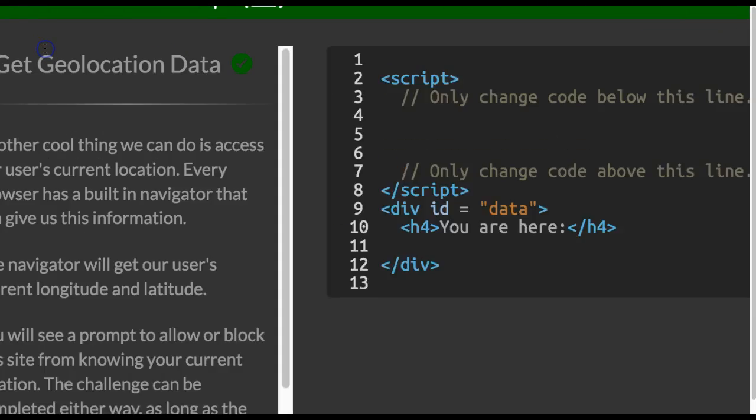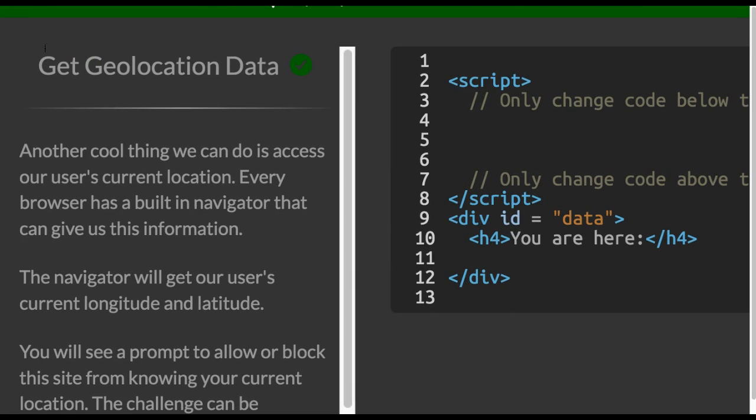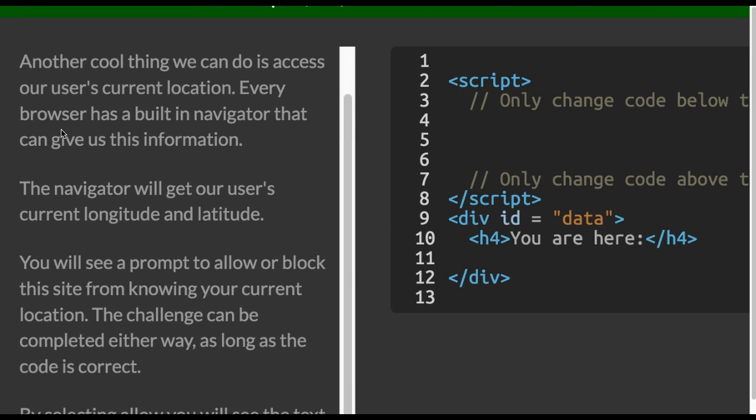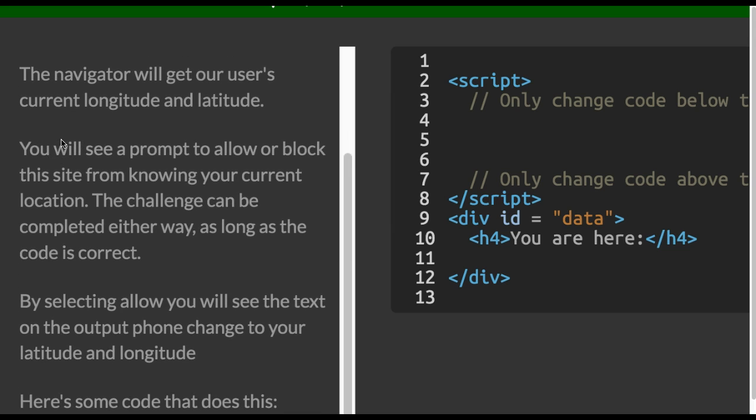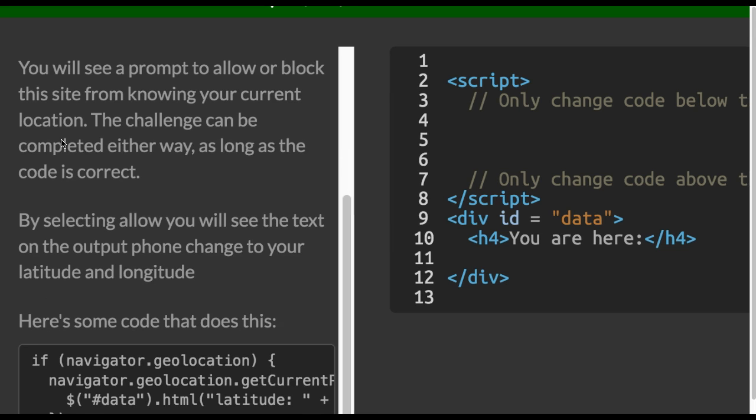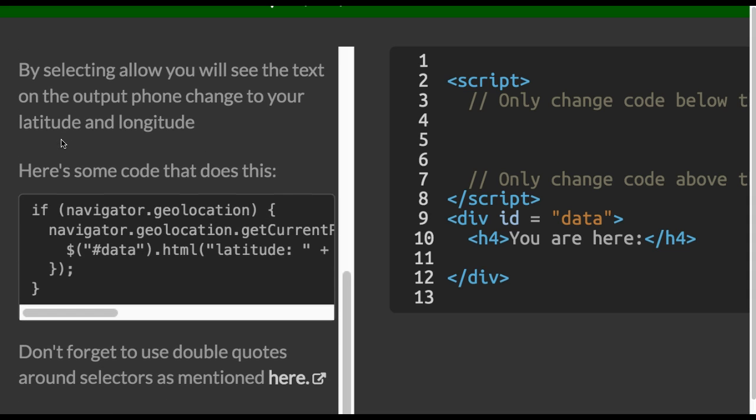This lesson, Get Geolocation Data, says another cool thing we can do is access our user's current location. Every browser has a built-in navigator that can give us this information. The navigator will get our user's current longitude and latitude. You will see a prompt to allow or block this site from knowing your current location. The challenge can be completed either way, as long as the code is correct. By selecting allow, you will see the text on the output phone change to your latitude and longitude.